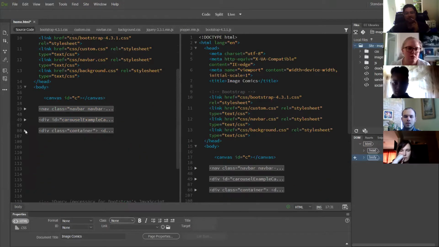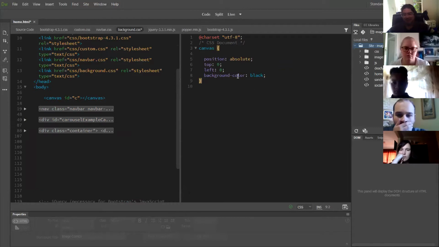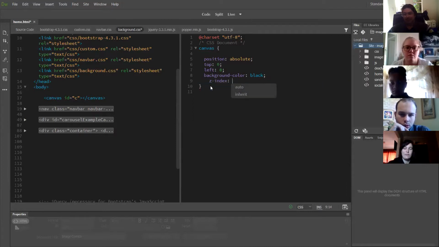Okay, now go to your background and get your CSS code for canvas and put it in there. Position absolute, top 0, left 0, background color black. Fantastic. What I want you to do under background color black on a new line is put z-index minus 99. Minus 99. Semicolon, save and test.